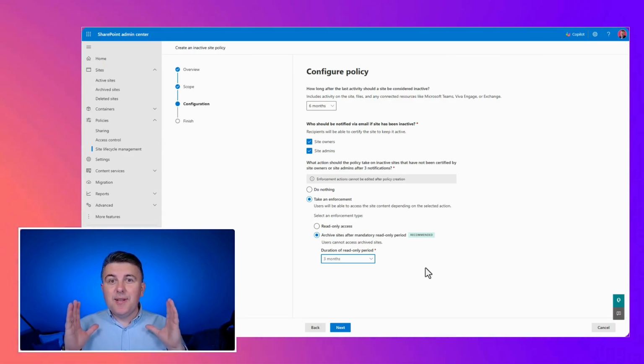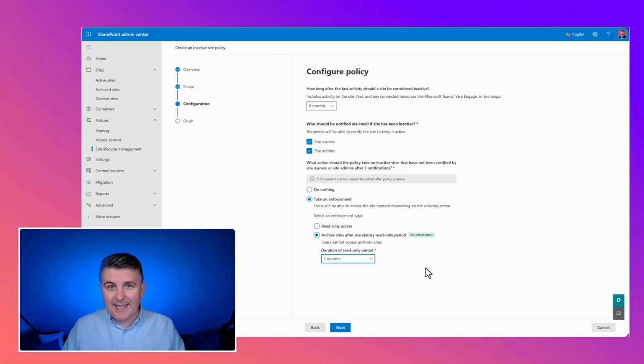Thanks to that, you will get rid of all data not used by anyone, limit the number of sites that you have to administer, and clean up the environment from legacy data.